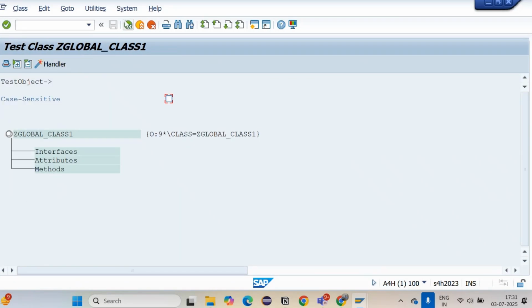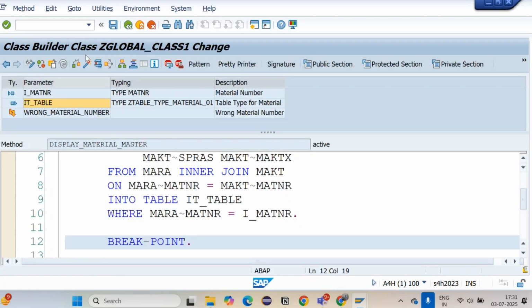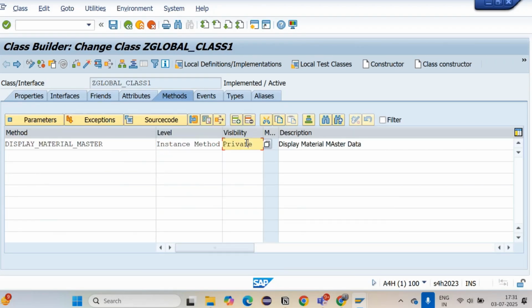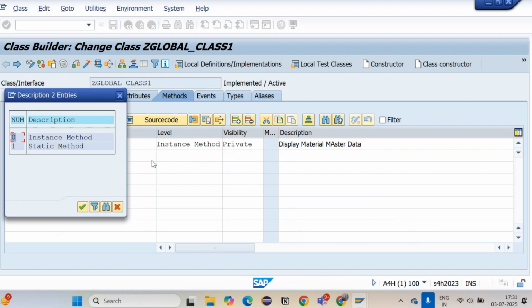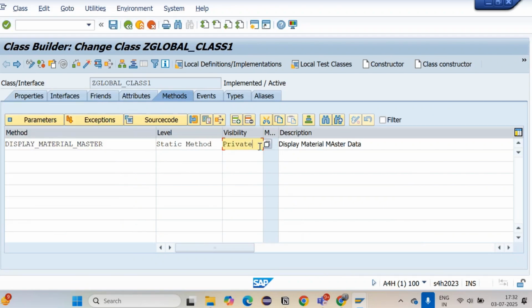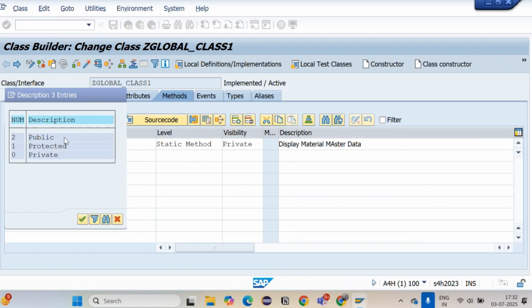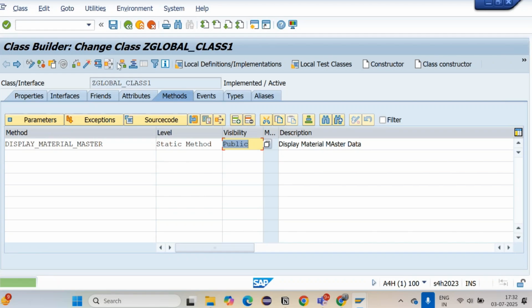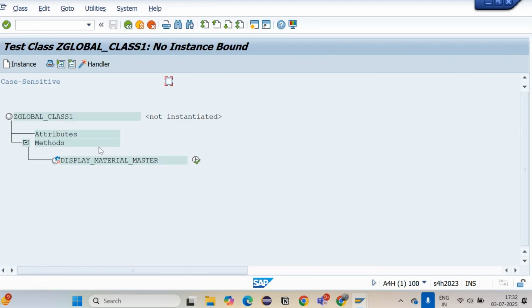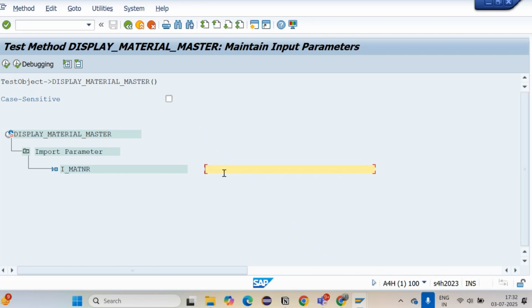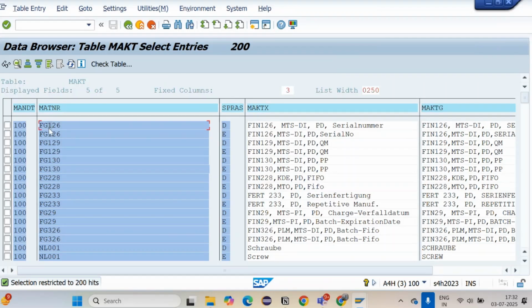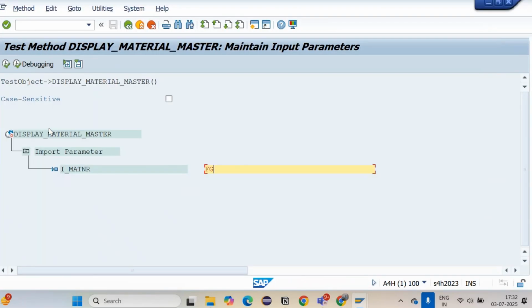you see, okay, I made something, there is some problem. Let's go back and check the methods. Oh, I made it private and it's an instance method. So I'll turn it into static and I'll make the visibility public. Otherwise I can't test it. Activate. Okay, let's check now. Here is our method. I will execute. I will pass my material number. This is my material number FG126. I will execute it.